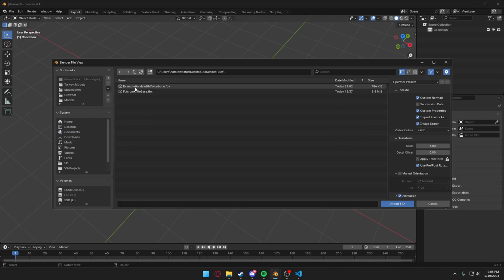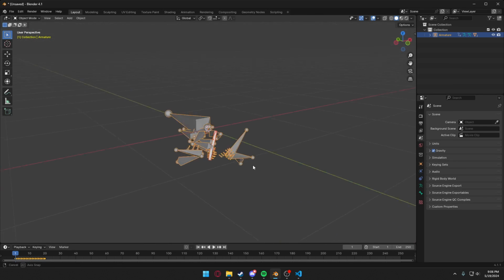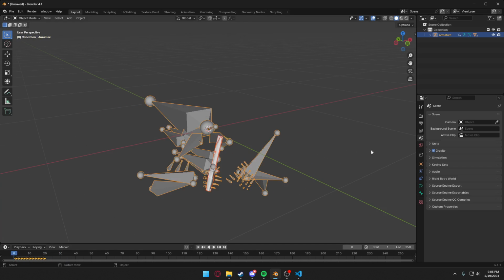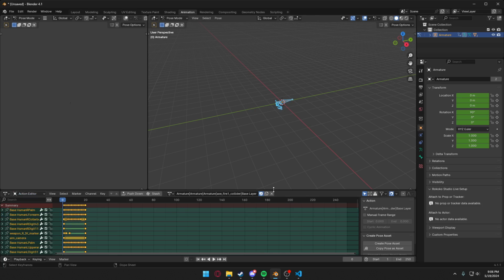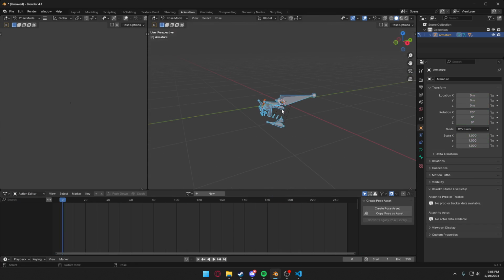So let's go to the example files. Let's load the Fulcrum knife base. So now you can see we have our base knife. It has animations too. So what we're going to do is we're going to go to animation. We're going to change it from the dope sheet to the action editor. Get rid of the action that is currently assigned.